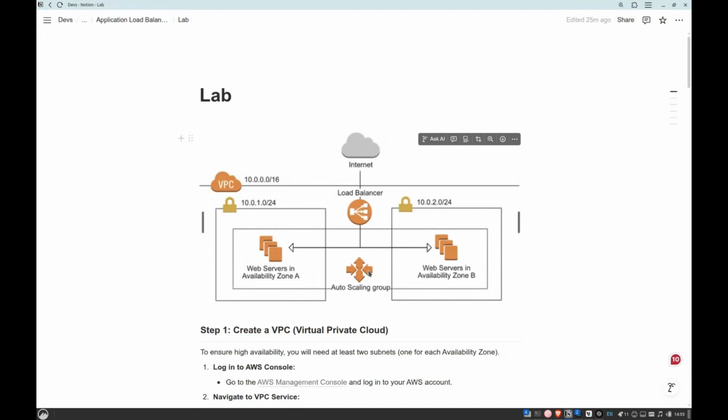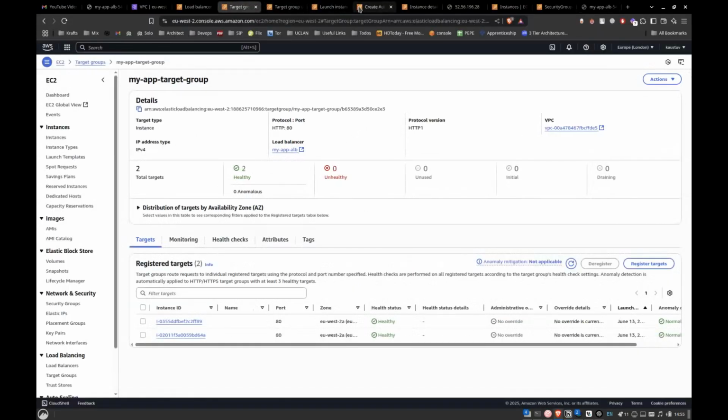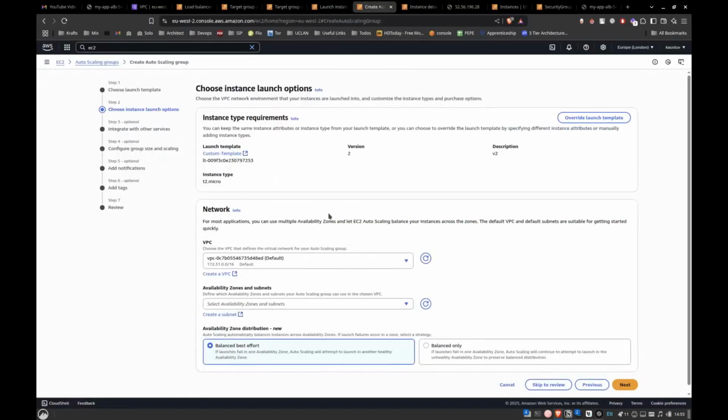Let's go and set up our auto scaling group now. Go to this section, which is for the auto scaling group.